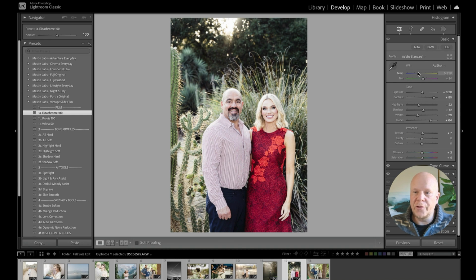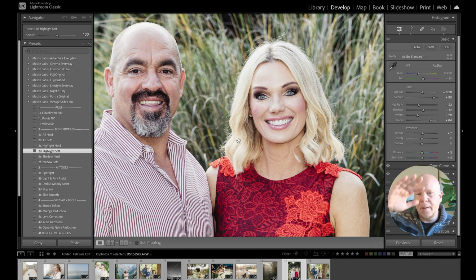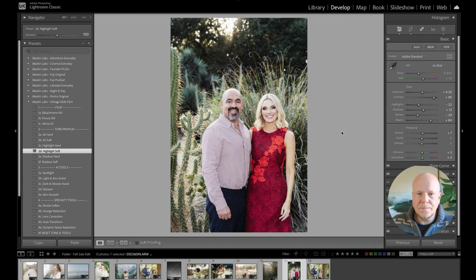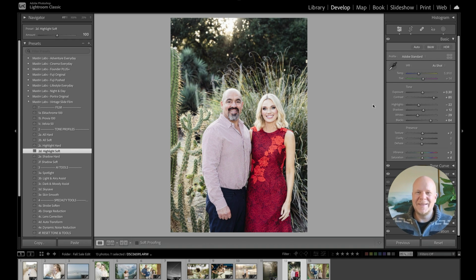So I'm going to increase the exposure just a little bit. I think I'm going to do Highlight Soft. Yeah, Highlight Soft, and that kind of models that brighter tone on her face. It brings it down a little bit. So that's before using Highlight Soft, and that's after. And there you go.